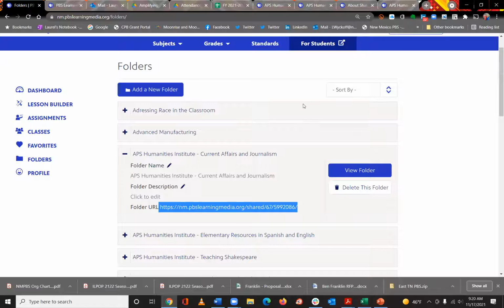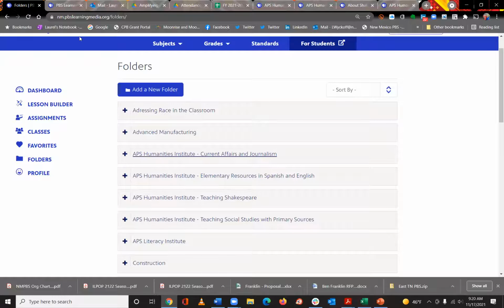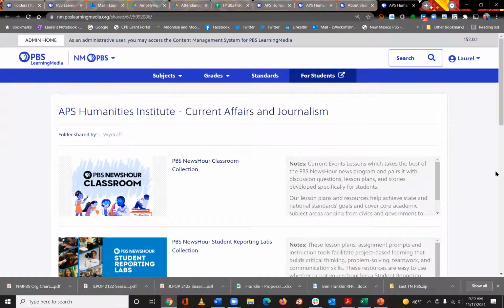I am going to copy this right now and stick it in the chat. But this is also available on the APS page with all the resources from today. There is the link to my folder. Now, when you click on that link, this is what you're going to see: Current Affairs and Journalism. So this is the folder that I created for you.